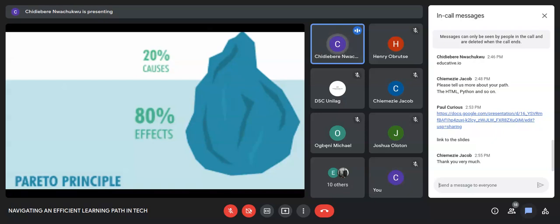The Pareto principle, just as you can see, is the 20%, 80% rule. From the picture, you can see something about 20% causes and 80% effects. So I'll tell you a bit about what made Pareto come up with this rule. I think Pareto was an Italian man also, and he reasoned one day that the richest people in Italy, or at his place at that point in time, were just 20% of the entire population. But that 20% was what was controlling the country, was what was determining the choices for the remaining 80%.